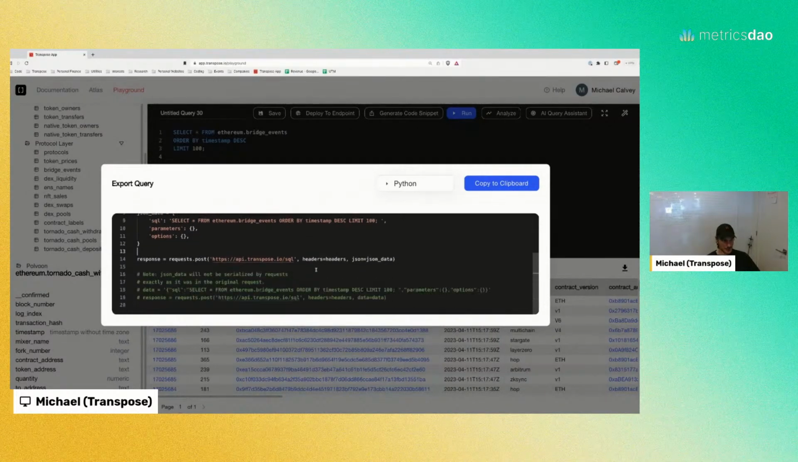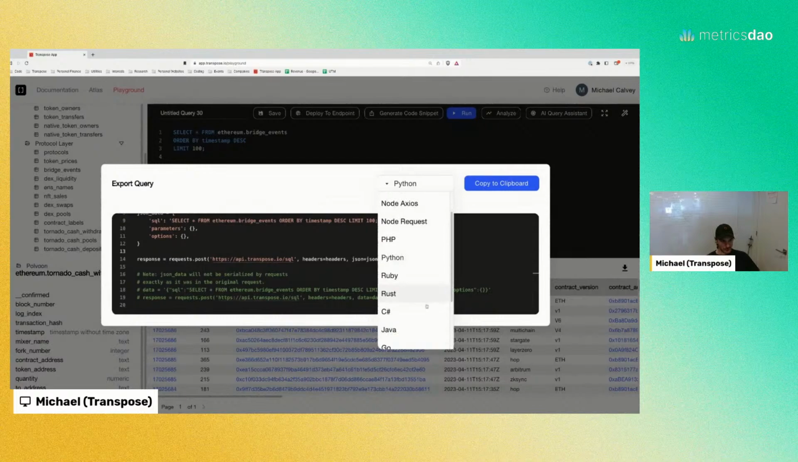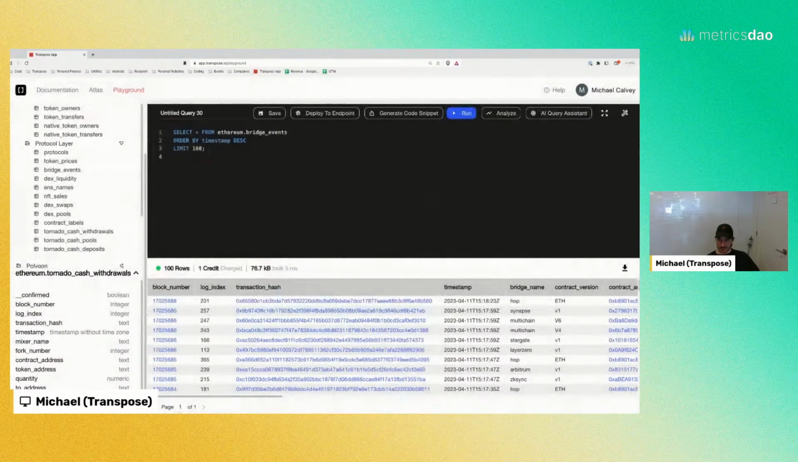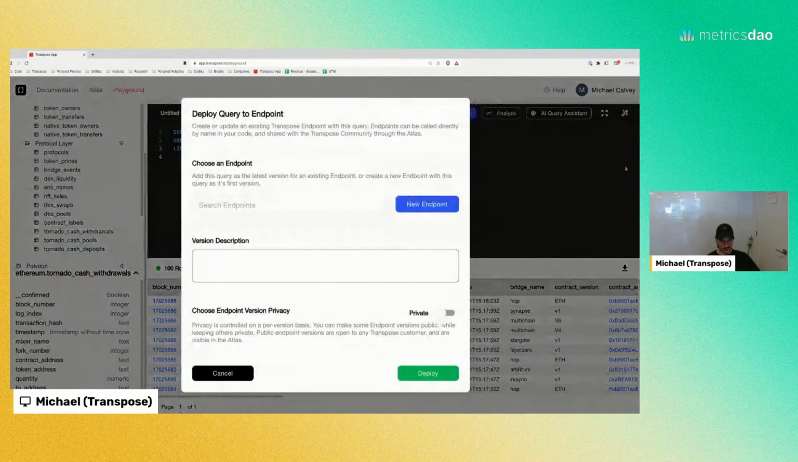And so you can copy this to a Jupyter notebook or wherever you're working. We support things like curl as well if you're interested in that. So you can really easily use that. That's powerful and really cool, but especially for production scale use, we always recommend people to use custom endpoints. So here I'm going to show this off.